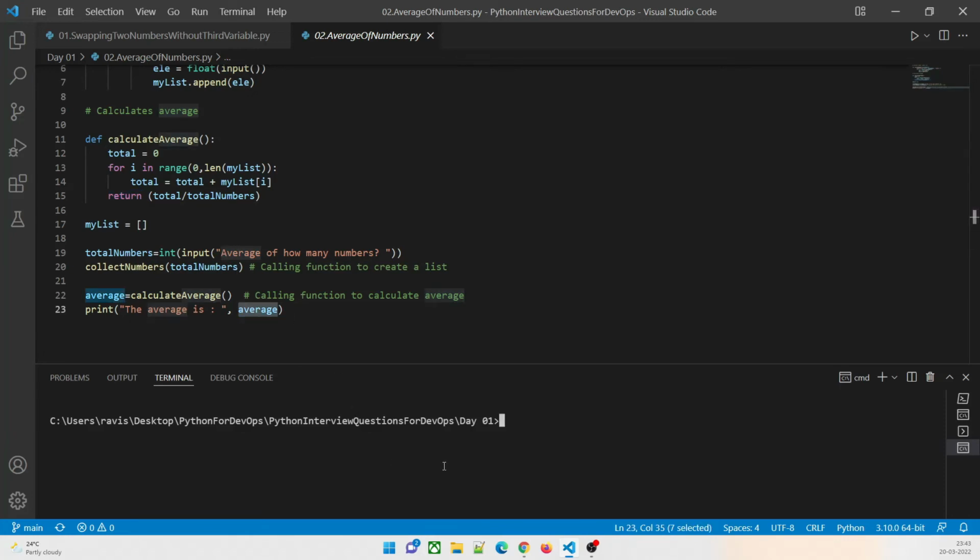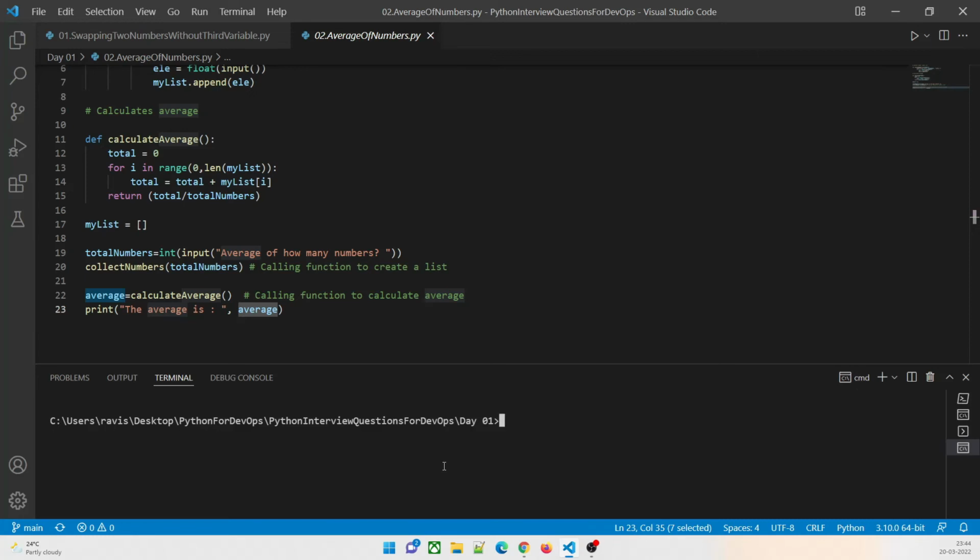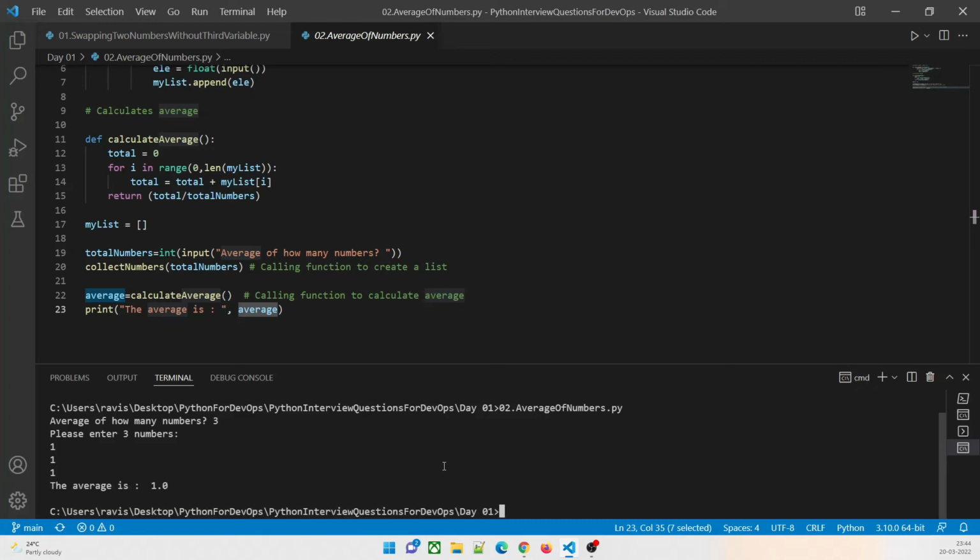So let's try to do it. Let me clear this again, and then I'm going to run this program. Average of how many numbers? I'll take a very basic scenario, 1, 1. Okay, this is a very basic scenario, it doesn't make any sense. Now let us take 3 numbers, all of them 1. So 1 plus 1 plus 1 equal to 3 divided by 3 should be 1. So you can see that the average is 1.